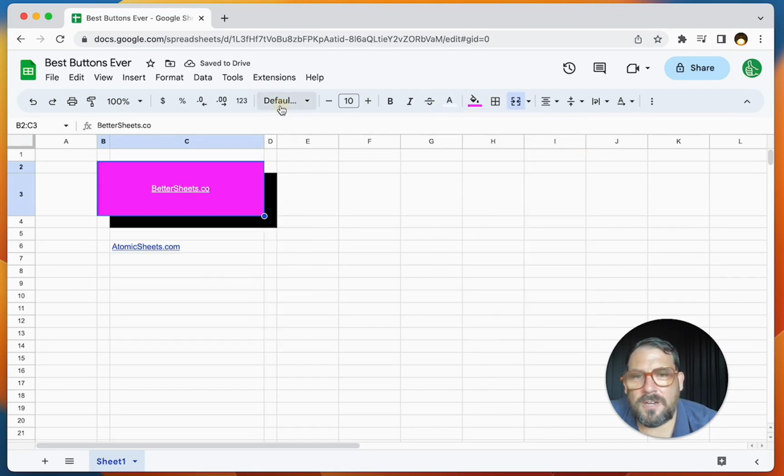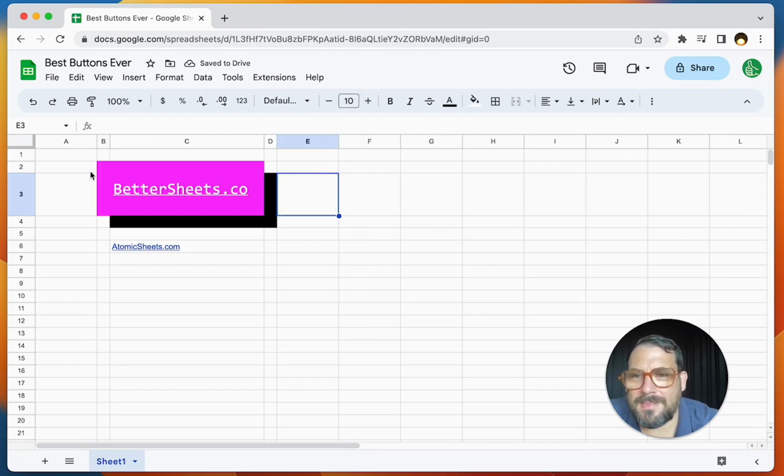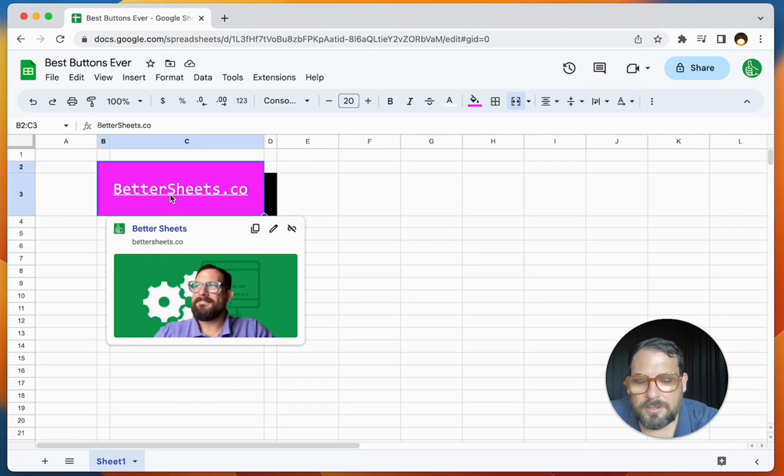We're also going to change the font over here to something like, yeah, Consolas is fine. We're going to double the size of that, 20. And hot damn, that is a really cool button because this is a link. We can also do some other things. We can do Command U to take away that underline.